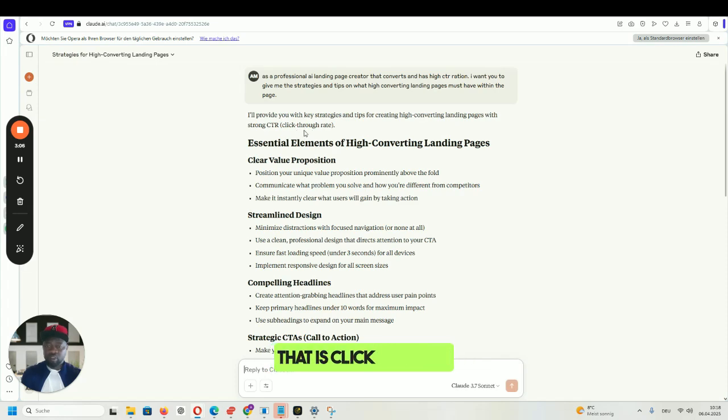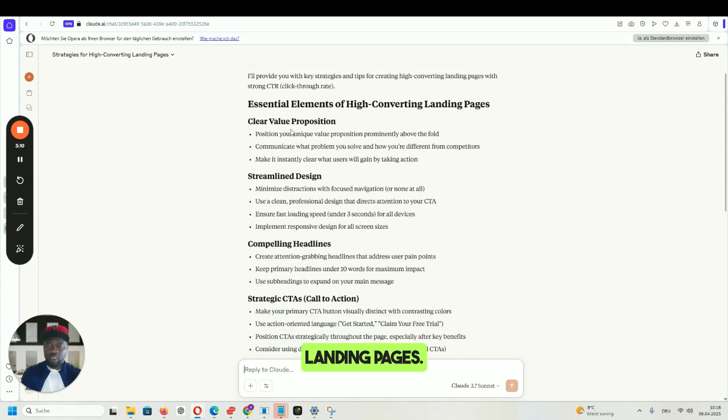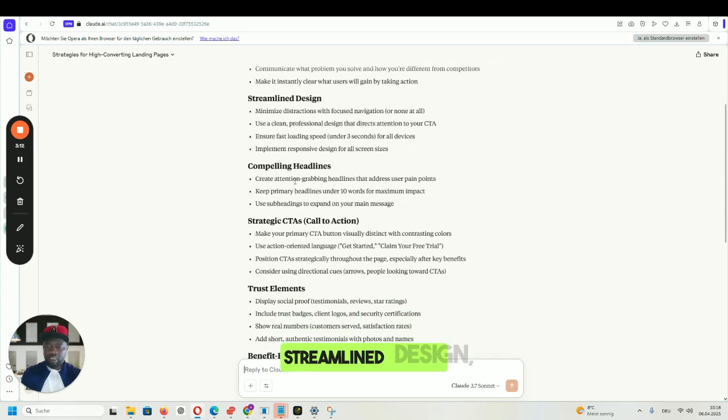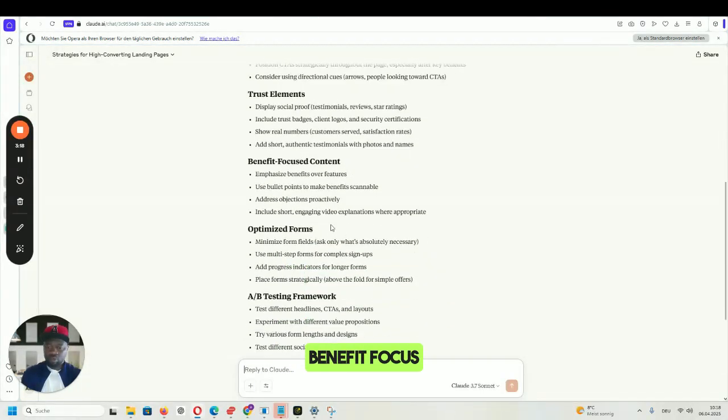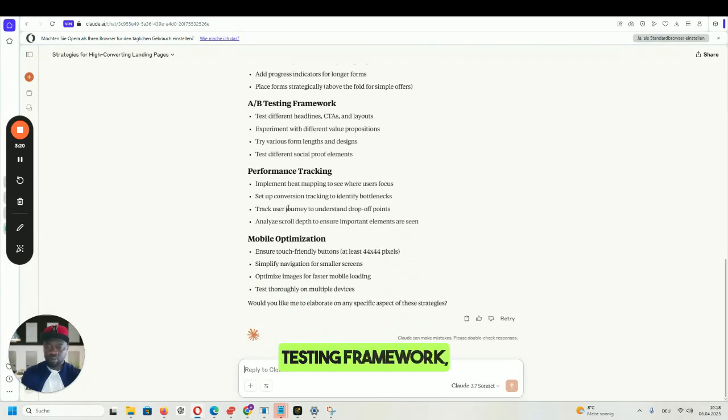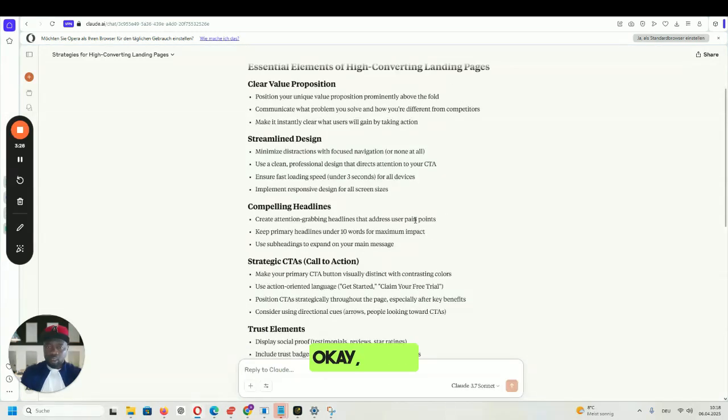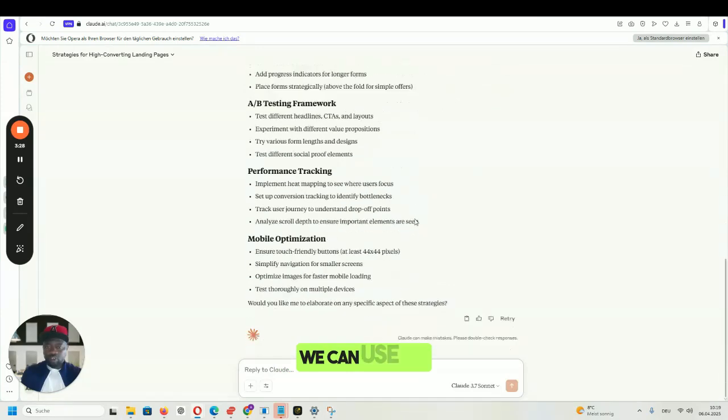Claude provides key strategies and tips for creating high converting landing pages with strong CTR, that is click-through rate. Essential elements of high converting landing pages: clear value proposition, streamlined design, compelling headlines, strategic CTAs, trust elements, benefit focus, optimized forms, A/B testing framework, performance tracking, mobile optimization. Okay, I think we can use this.